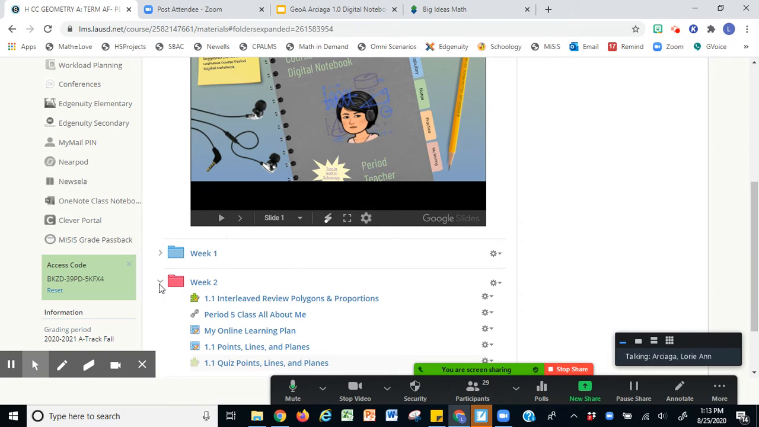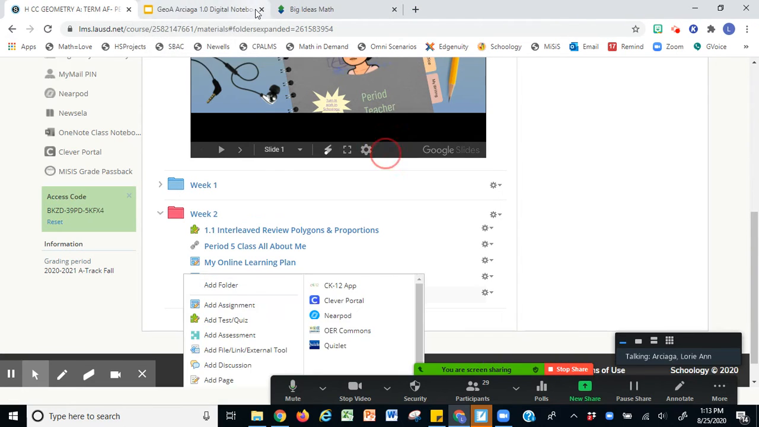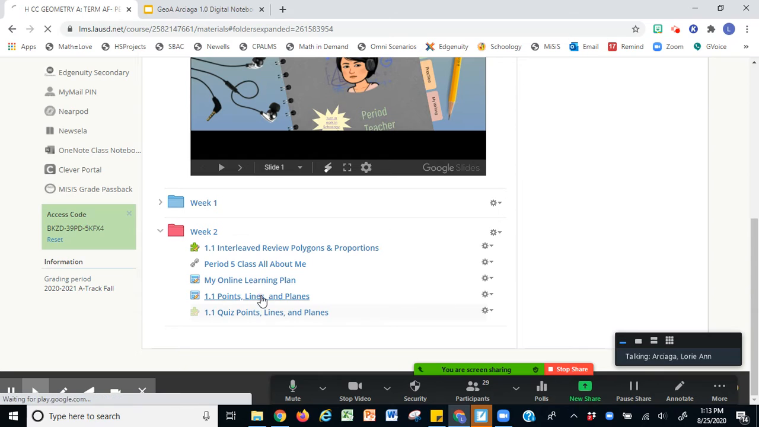My computer is slowing down every time I open a new tab, so let me close some. Hopefully I don't close Zoom, right? Okay, so points, lines, and planes. All right. You guys are lucky. My internet is at its fastest during your time because my kids are no longer in Zoom.